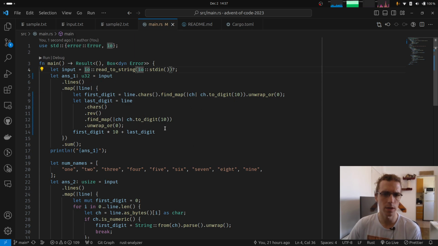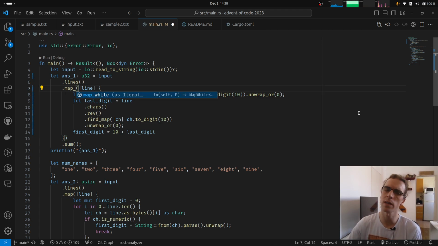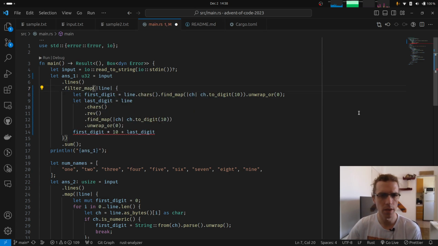Okay, so I think this is already a bit better than what we were doing, but I was also thinking, do we need to do this unwrap or 0? Because if the line doesn't have a numeric character, we can just skip that line. And for that, we could use something like map, no, not map, how was it called? Filter map? Yes, filter map, which is like a combination of filter and map.